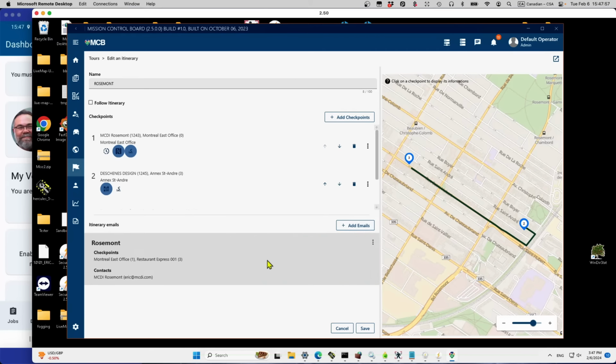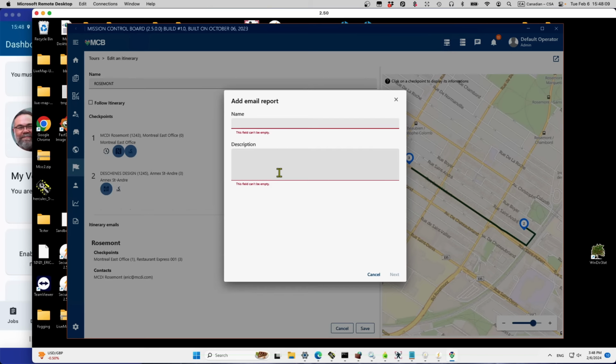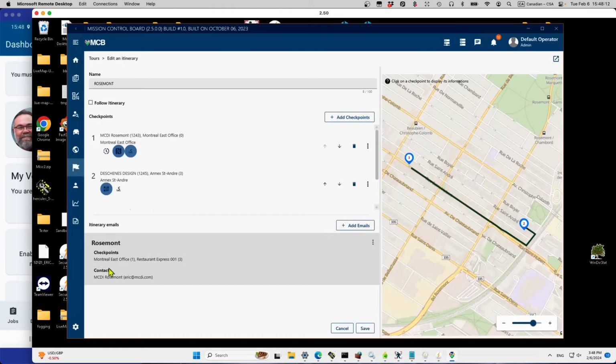Itinerary emails here, so if you want reports to go out upon completion of the checkpoint, this is where you're going to set your emails. So you can add emails and the description here. And when the tour is completed, it's going to send out this report. There are ways to select the email, so the email will actually be sent to the first site only, and then to the second one. So you can vary this along the way.